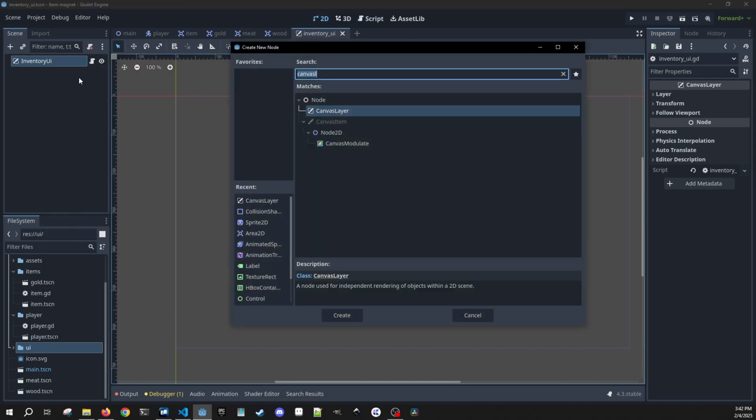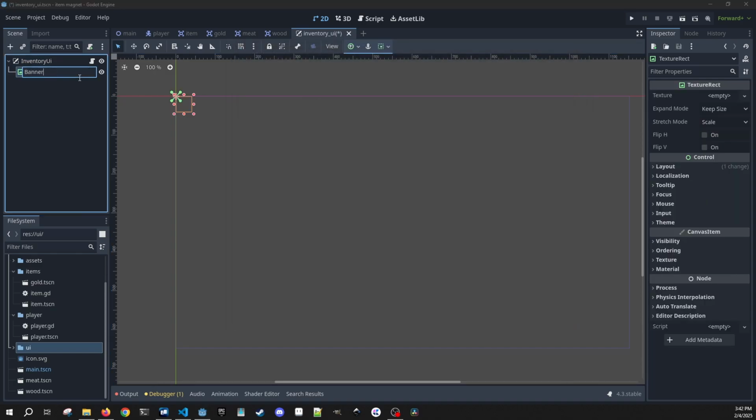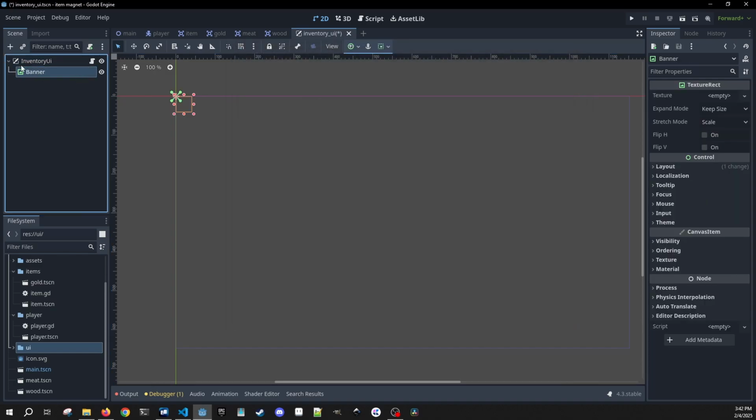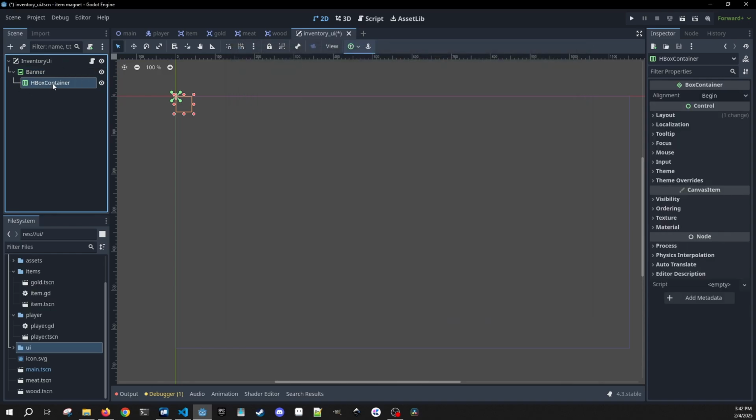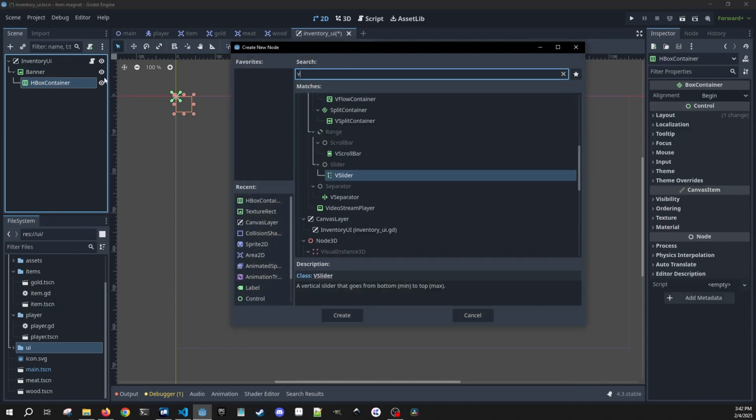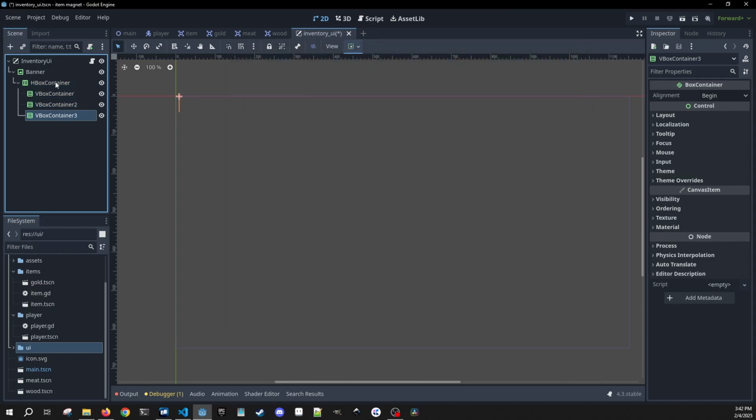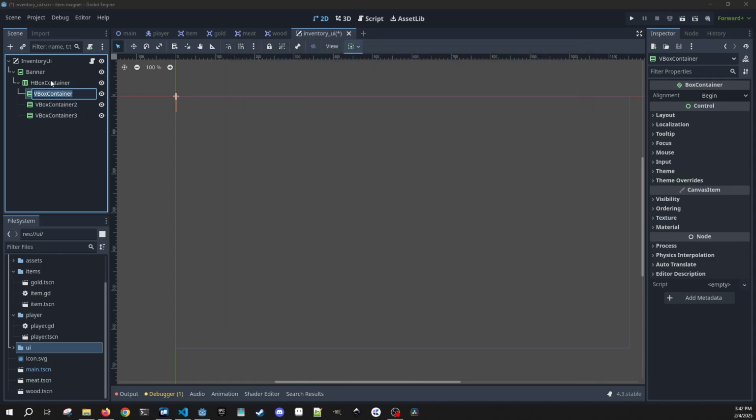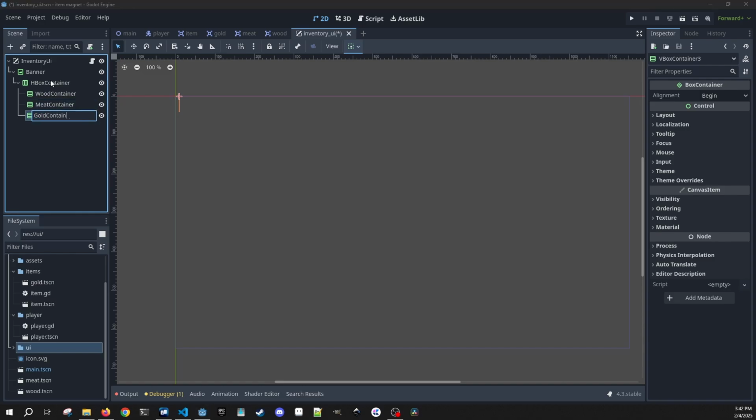We're going to add a texture rect. I'm going to rename this to be called banner. As a child of that, we're going to have an HBox container, and then we are going to have 3 VBox containers as a child of our HBox, and these are going to be our wood container. We're going to have our meat container and our gold container.